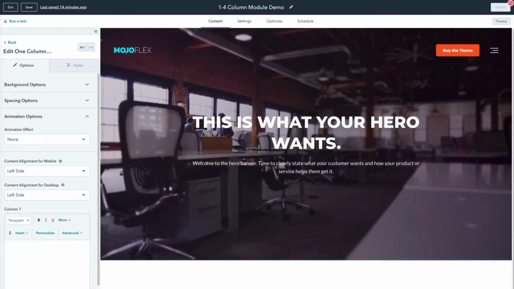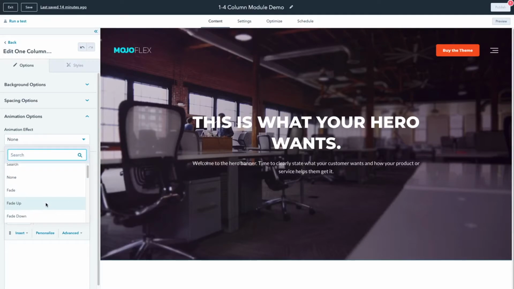One of the great things with the MojoFlex theme is the ability to jazz up your content by using animation options. Some of the animation effects that we apply to the modules are, you can use fading effects, you can add sliding effects, and then lastly you can add flipping effects.